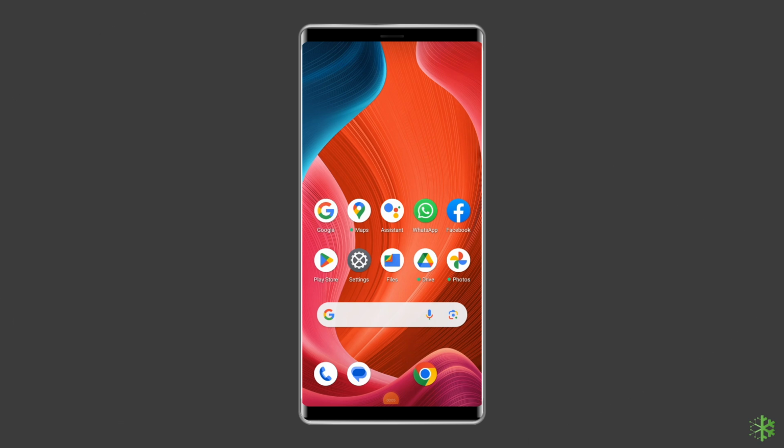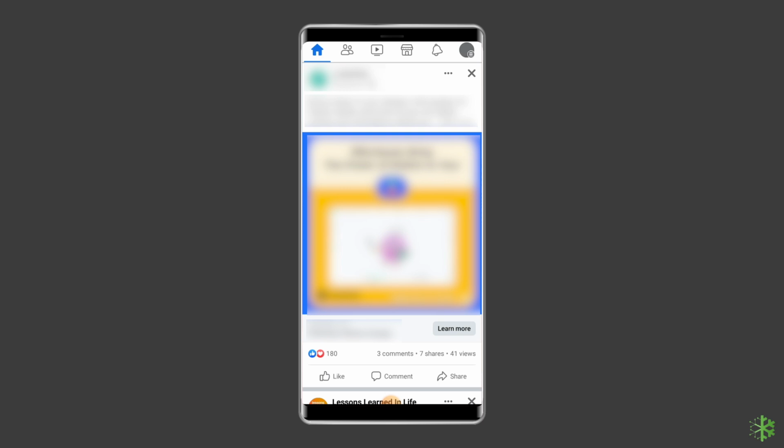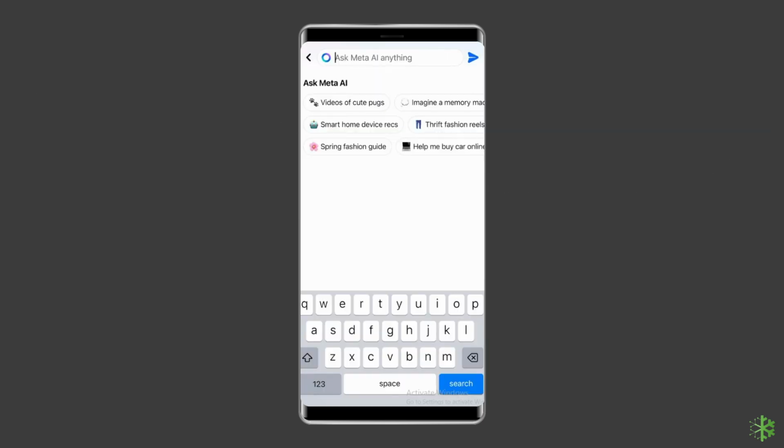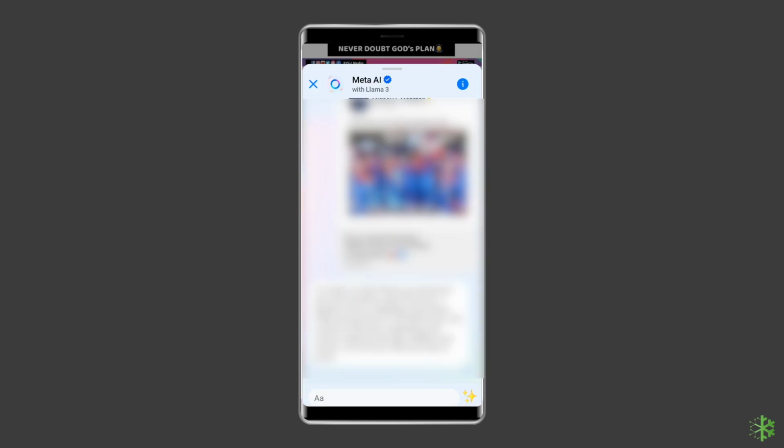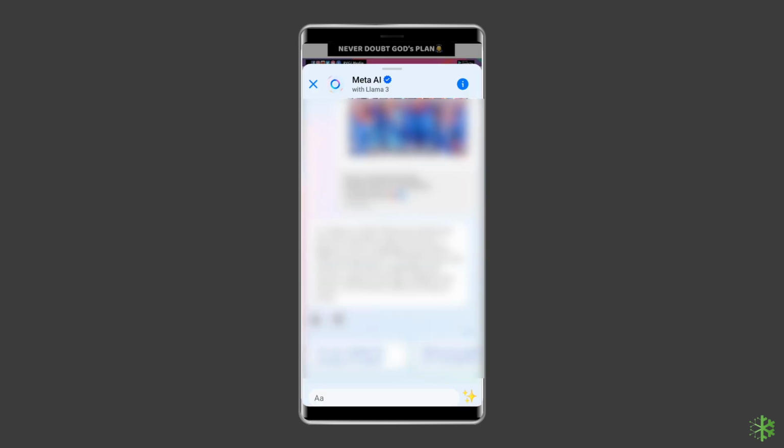To do so, you have to open Facebook and look for the search bar at the top of the page. Instead of a magnifying glass, it now appears as a blue gradient circle. Once in the search bar, click the blue arrow that appears to the right. This will take you to the Meta AI chat.